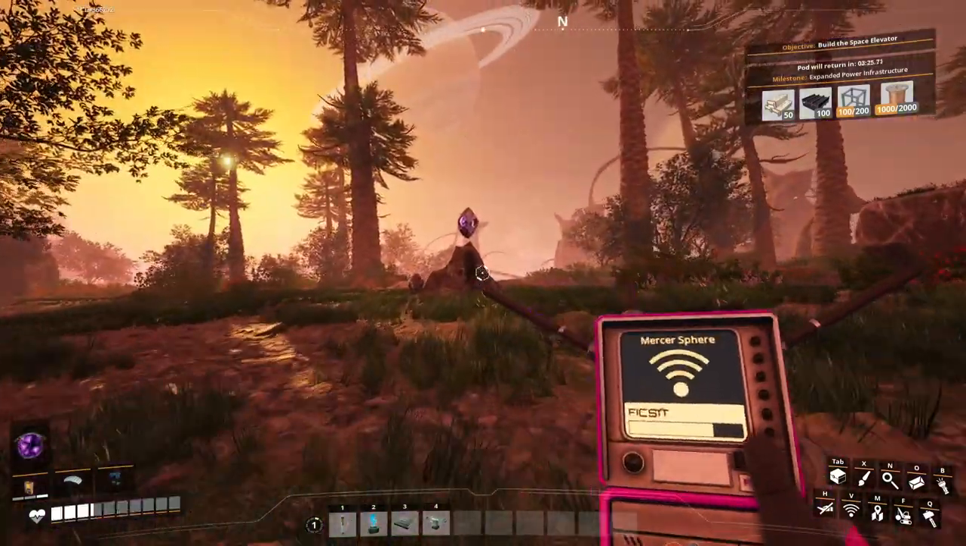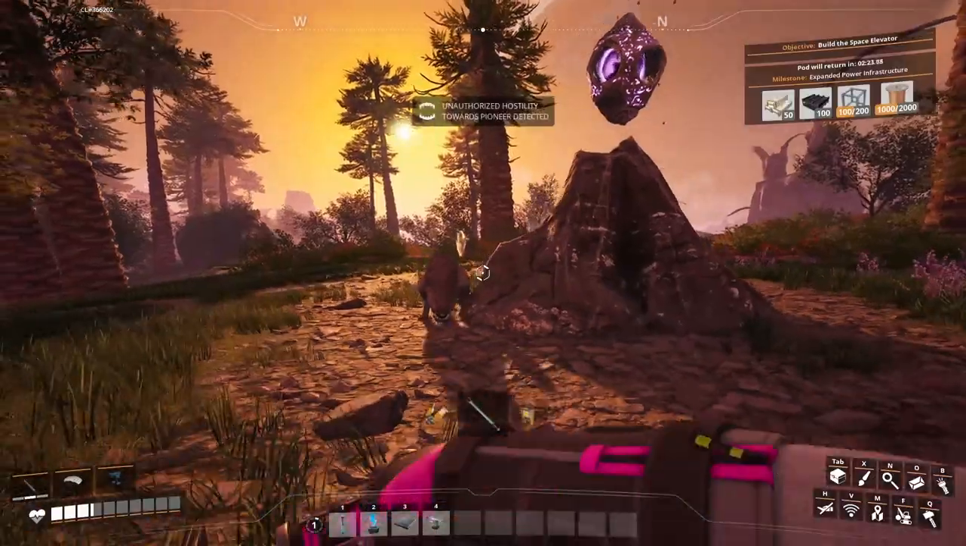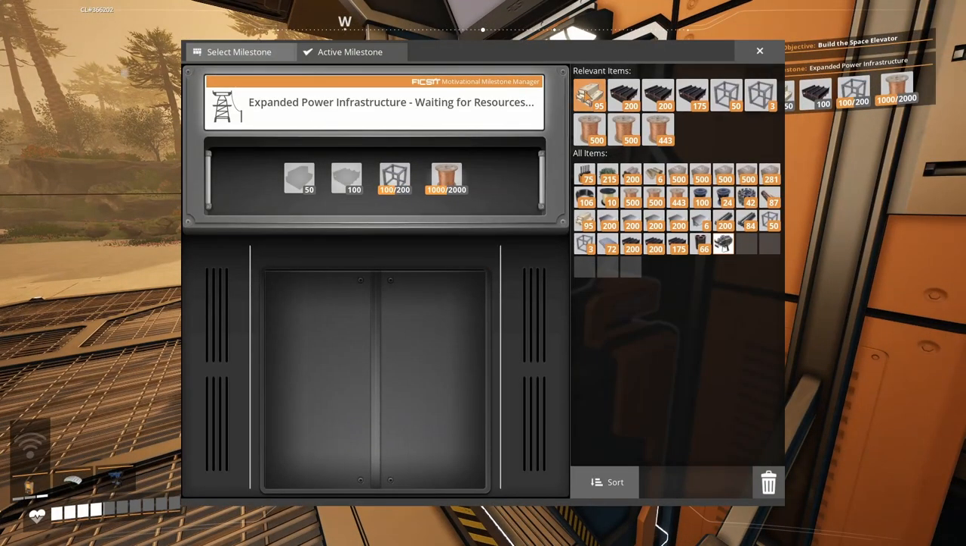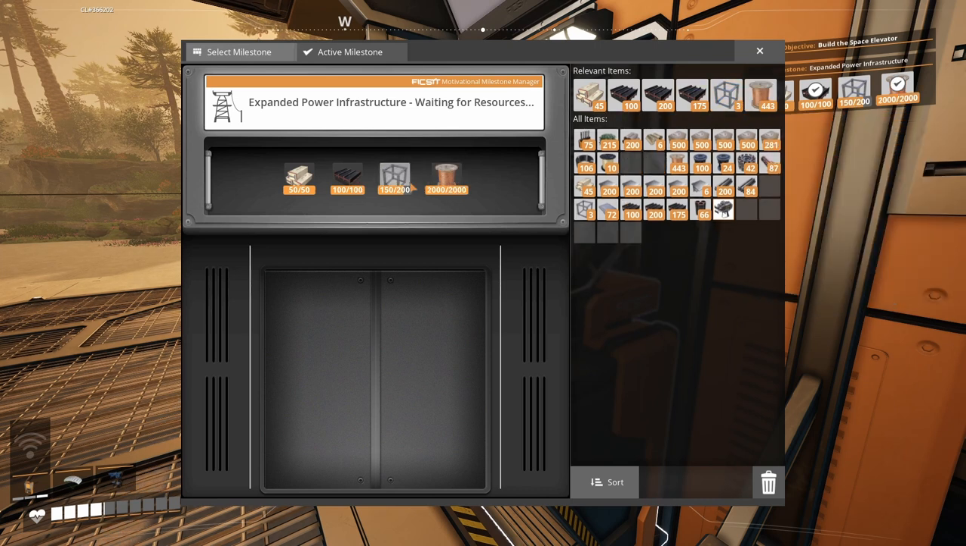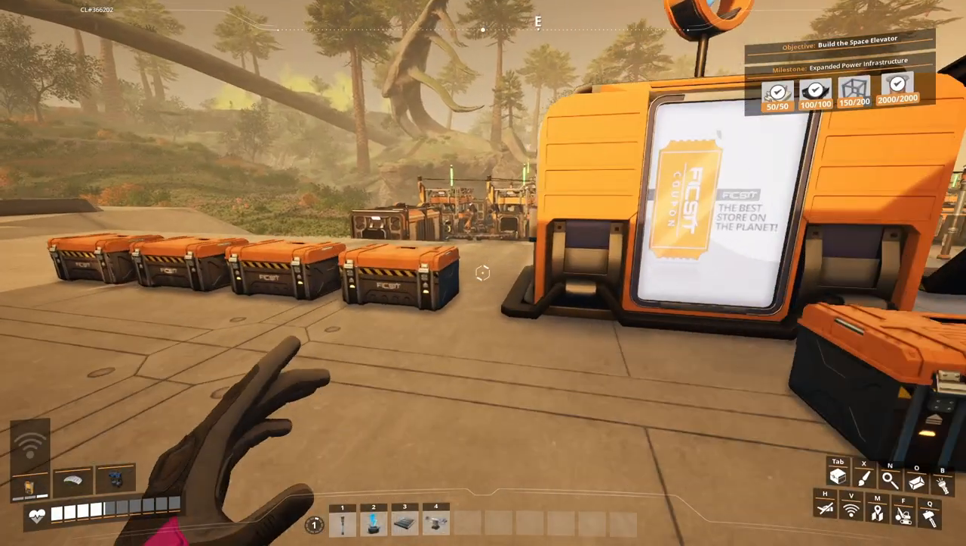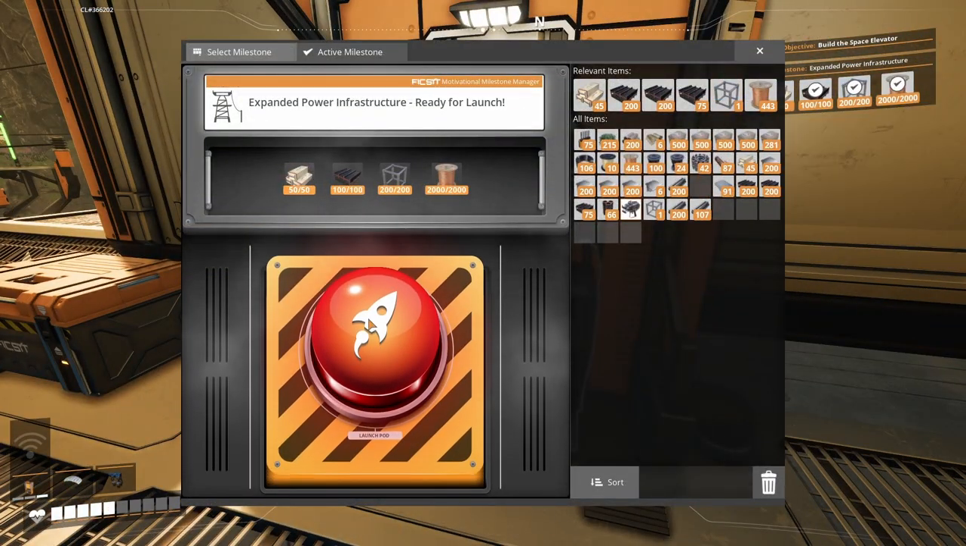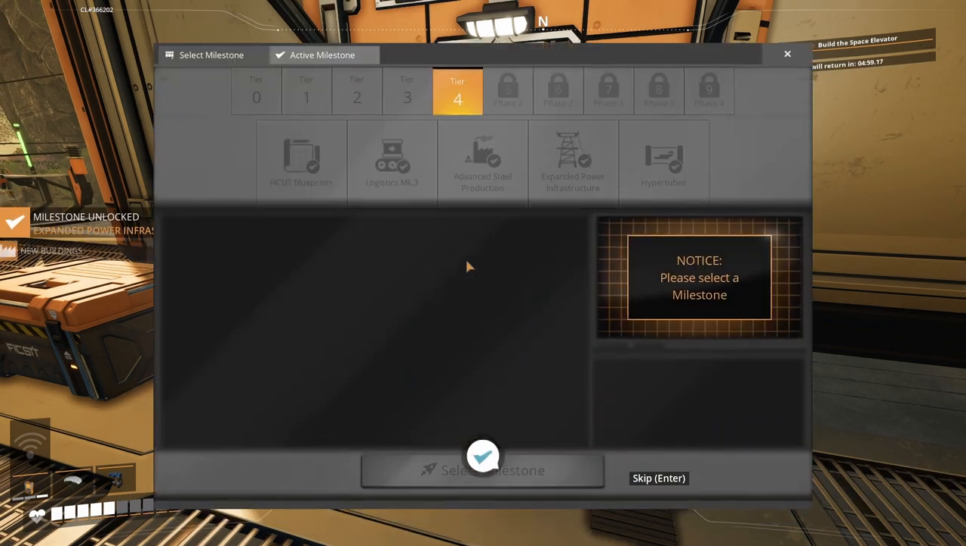Oh, there's a Mercer sphere just right here. I didn't even see it. Oh, hello, sir. Okay, now the last one. Let's wrap it up here. Expanded power infrastructure. Oh, hang on. I need 50 modular frames. Alright, no problem. We got it. We got there. And slam that in.